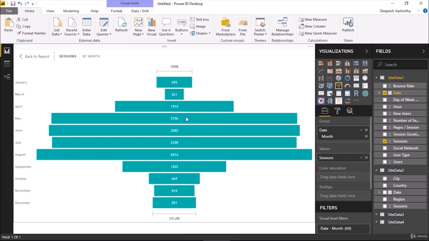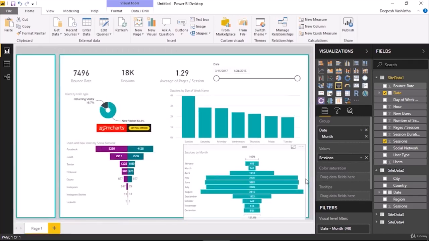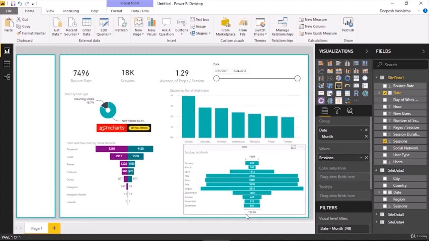That really shows the overall growth: 121% growth from January to December. That is 453 in January to 551 in December. So I have already added some cards here, like the bounce rate, my sessions, and average pages per session. This is how we use a funnel chart and a date slicer here. That could be a good chart when it comes to sales data. Now let's add some visuals quickly.